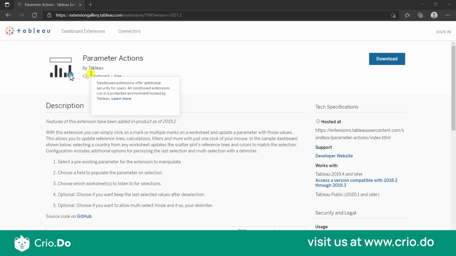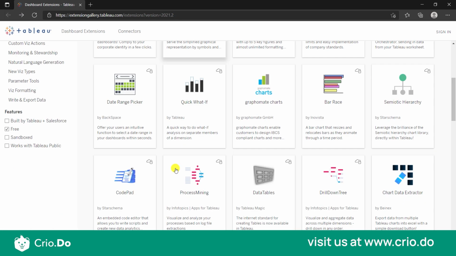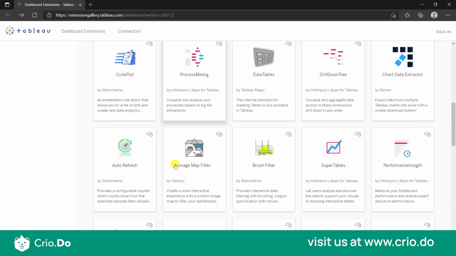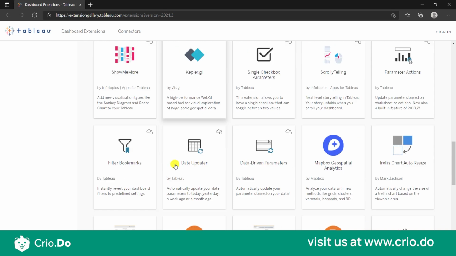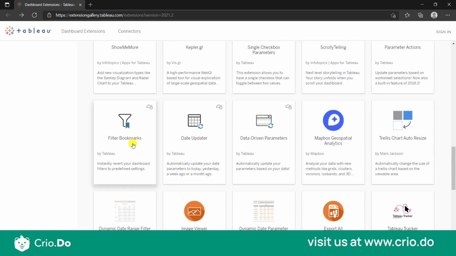If you see here, you can also see who the extension is developed by. It is actually coming from Tableau directly. And some of the extensions are also built by third-party creators. Some of the enthusiasts will create extensions and publish them over here.